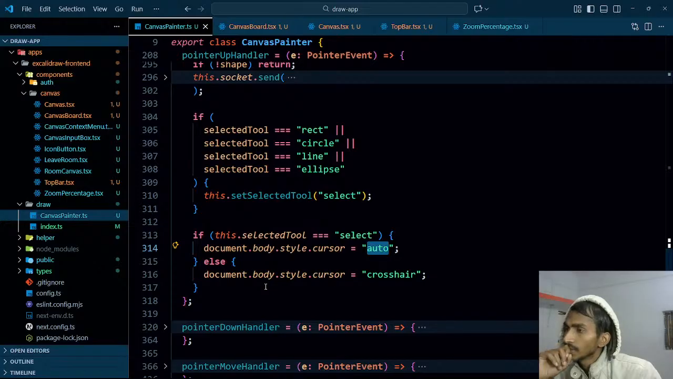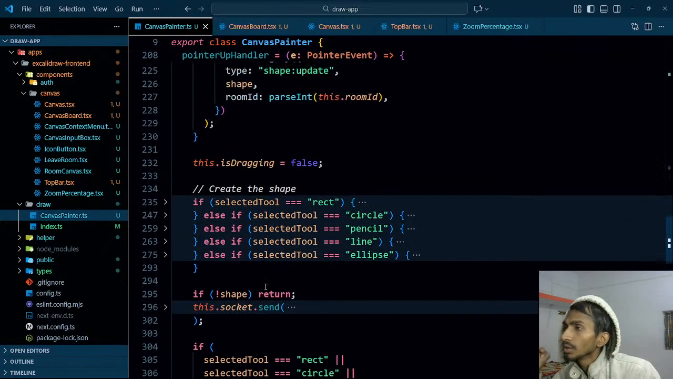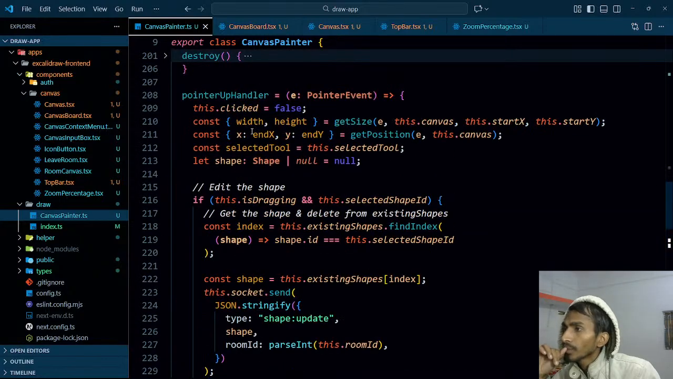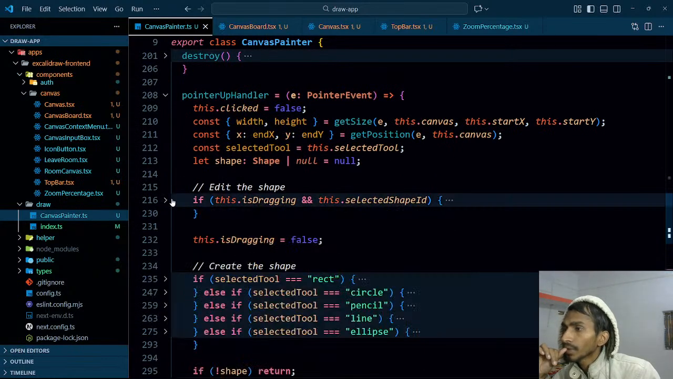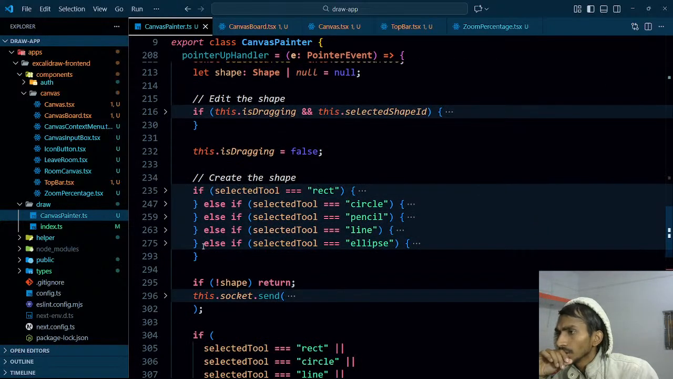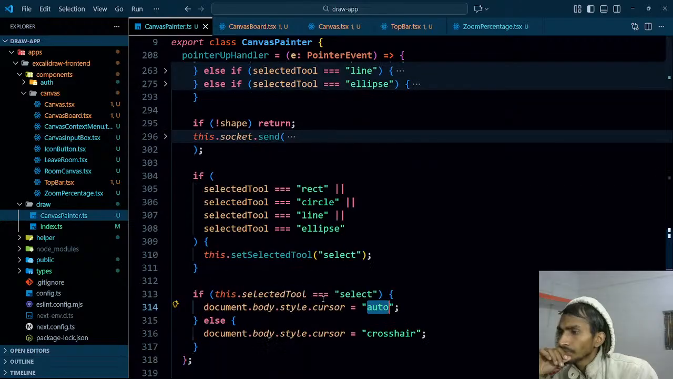I have figured out one issue. I have found one bug, then I got another. Okay, so ultimately what is happening over here? Edit the shape. Whenever I'm editing the shape, that is okay. If dragging is true and select and all, right, then if that's equal to create the shape over here.